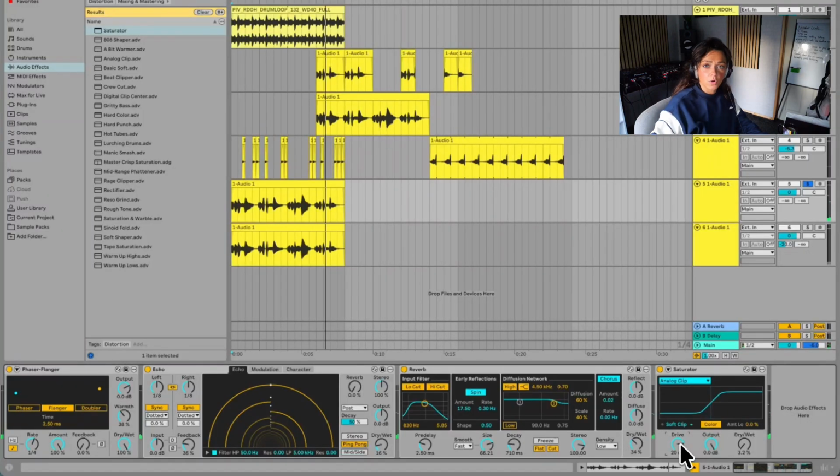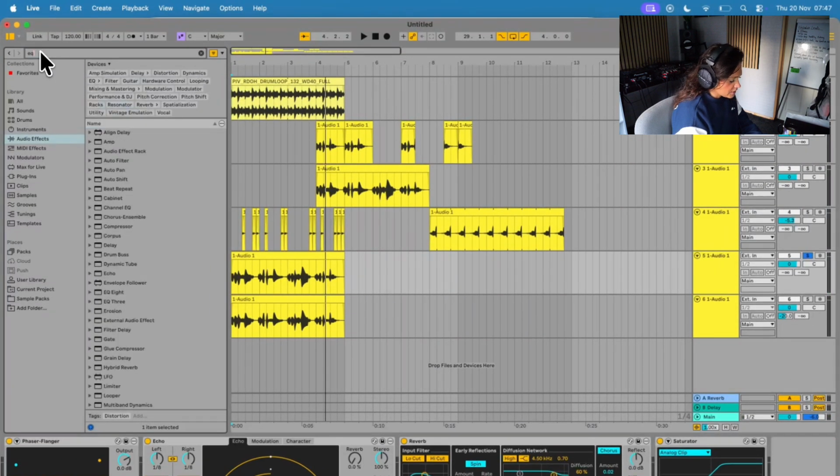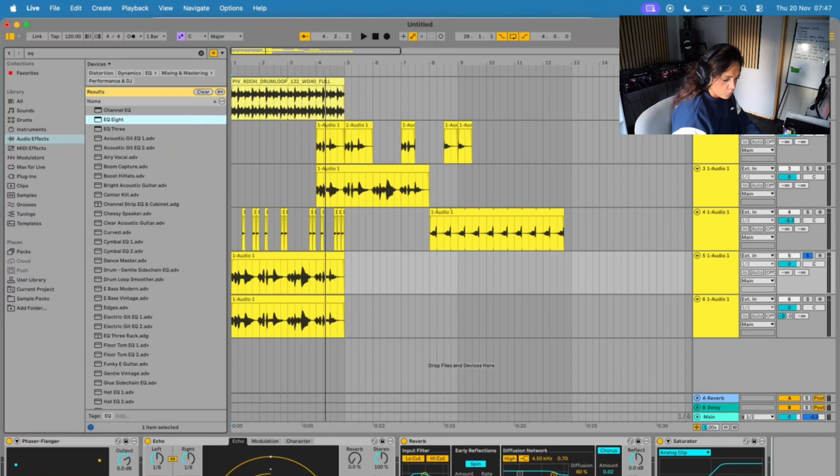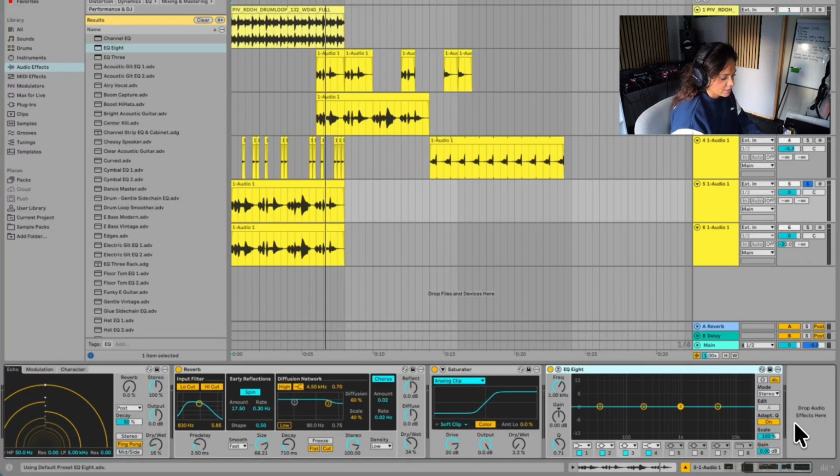Which I prefer to work with. Next effect I want to show you is the EQ8. We're going to be getting more into this as we start mixing down our track.